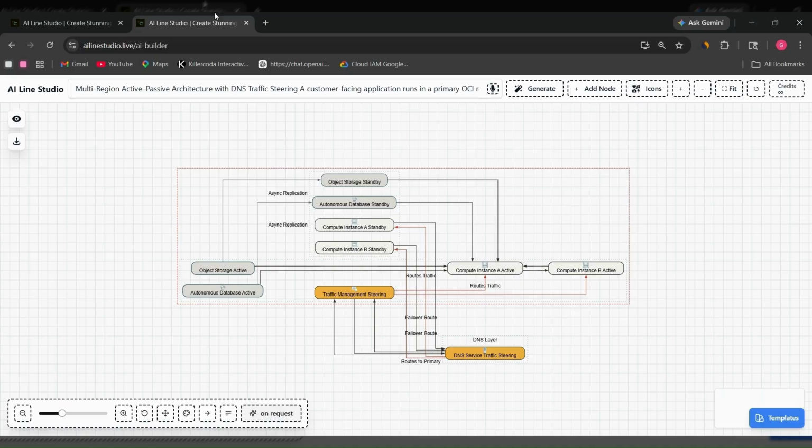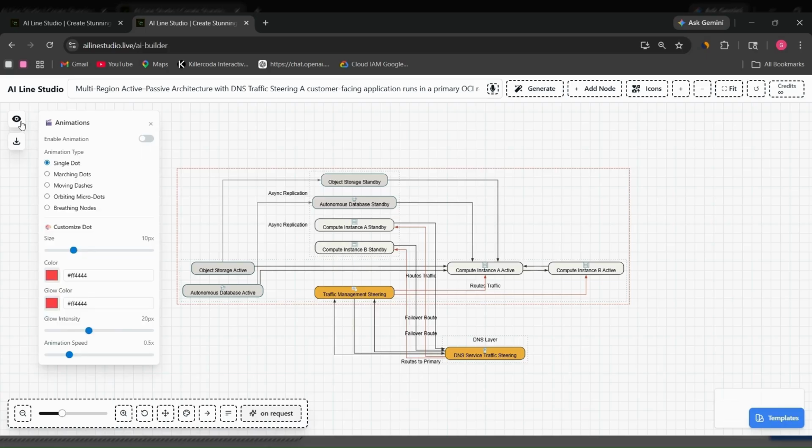And today we are discussing Oracle diagrams, so please choose your cloud provider as Oracle. I have already generated the architecture for a multi-region active passive architecture in AI Line Studio. Okay, so today we are talking about the marching dot animation.